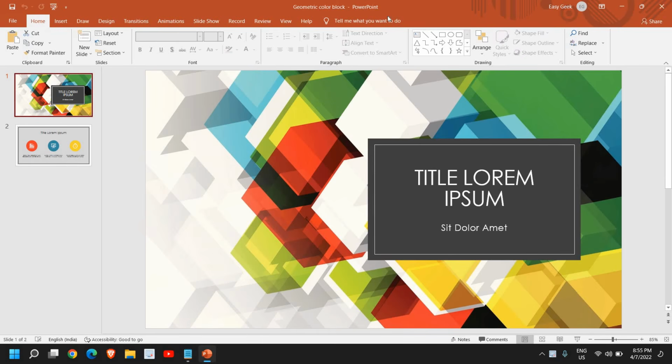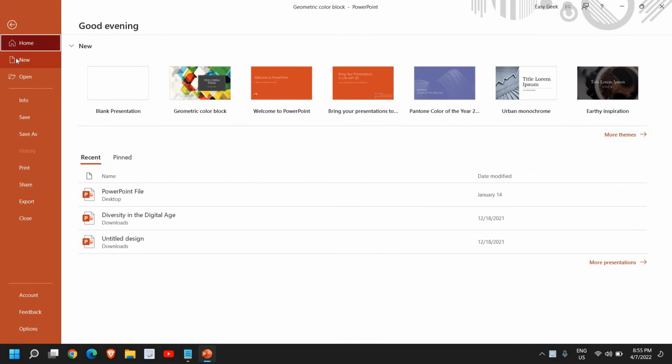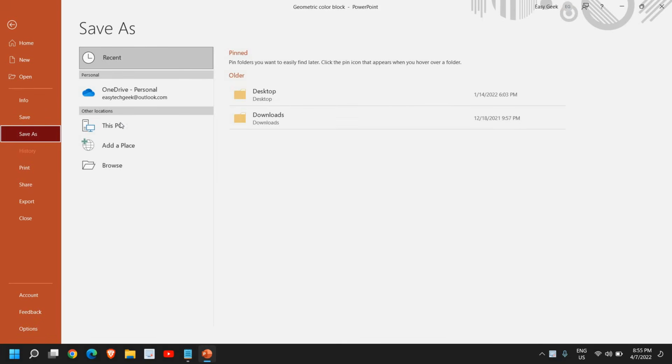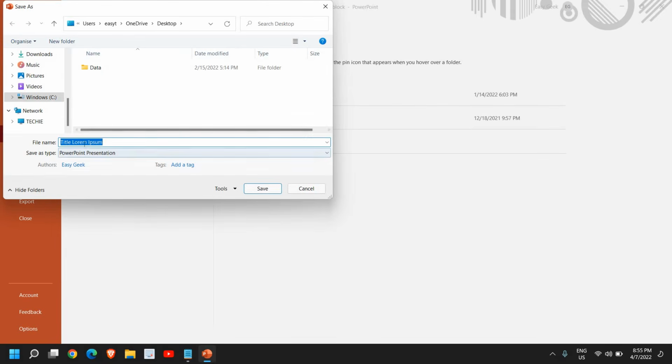So for an example, I have opened this PPT file and I'll convert this PPT file to PDF. I'll just click on the File menu, and from here we have New, Open, Info, Save and Save As. Here you just need to click on Save As instead of Save and select the destination where you want to save it. I want to save it on my PC desktop, so I'll select the desktop.